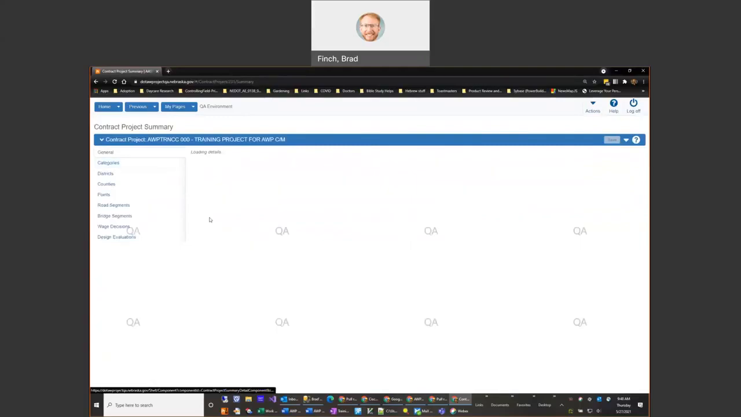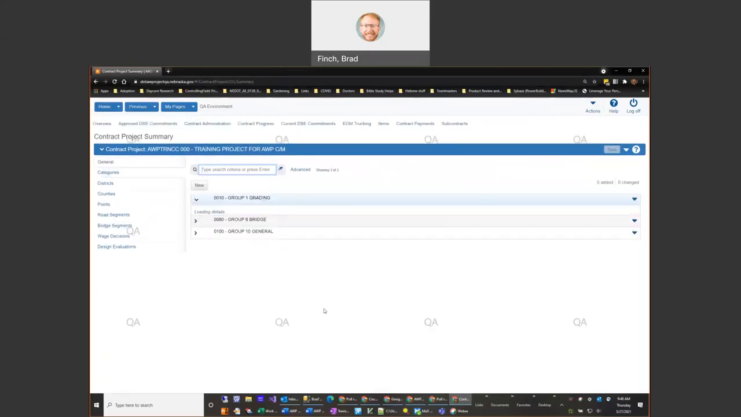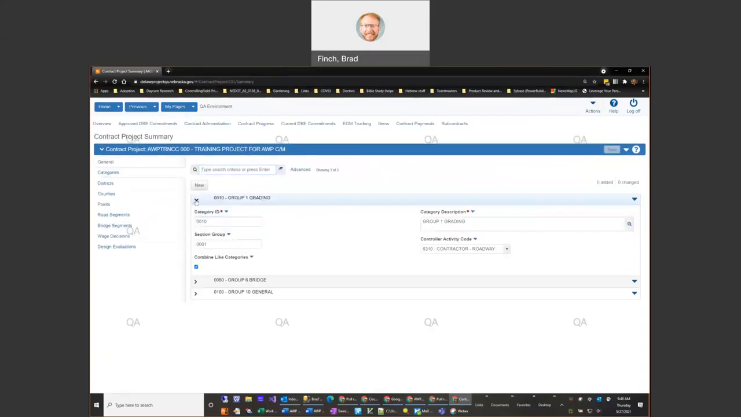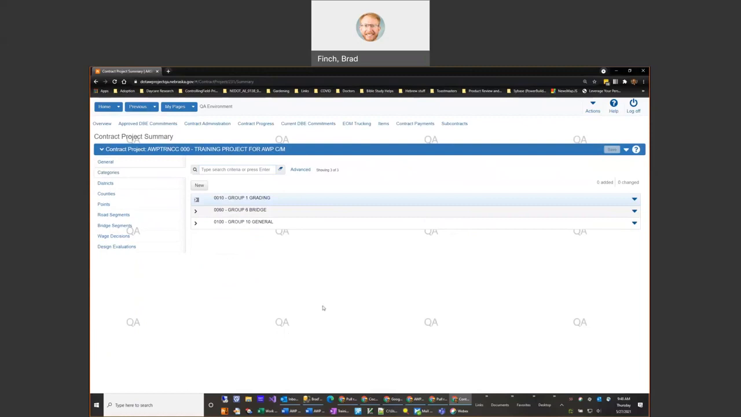Once you're into the contract project, you'll see a categories tab. You'll see the existing categories. And there are a couple different ways that you can add a new category here. You can hit the new button if you want to do a completely new group. I know oftentimes we want to be able to just add a variation on one that exists. So in my first example, I'm going to go to my row action, and I'm going to duplicate the row.